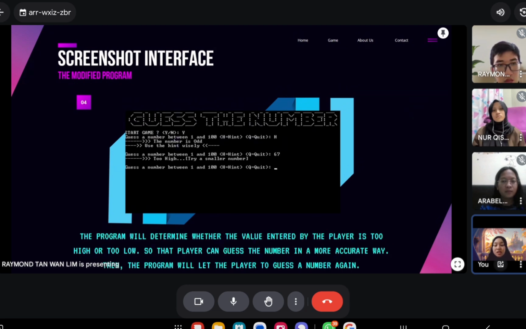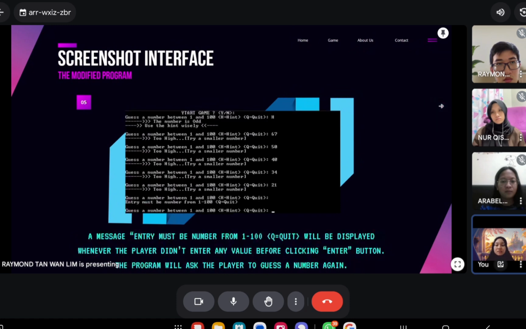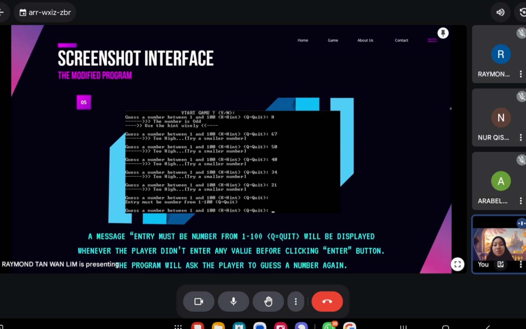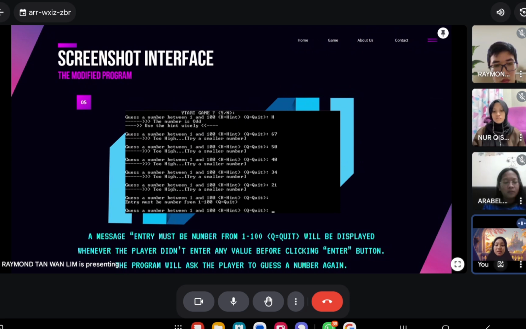For this one, the program will determine whether the value entered by the player is too high or too low, so the player can guess the number in a more accurate way. The program will let the player guess a number again. For the next one, the message entry must be a number from 1 to 100, quit, will be displayed whenever the player doesn't enter any value before clicking the enter button. The program will ask the player to guess a number again.